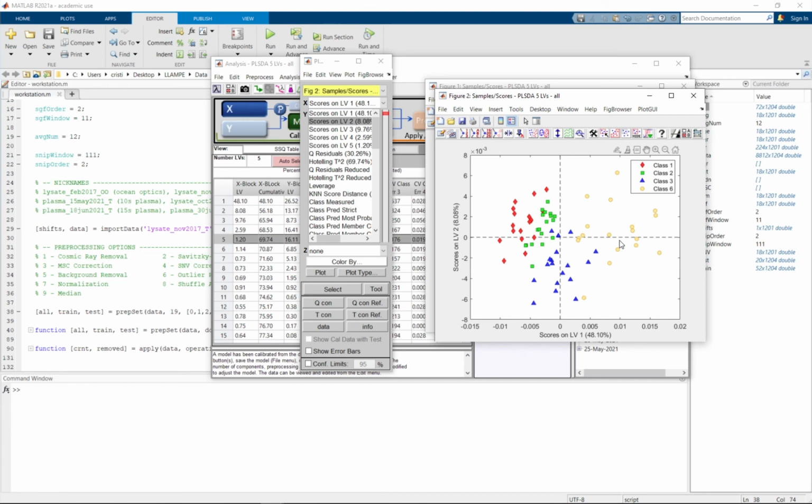And just remember that along these latent variables, so when we were doing PCA, we were seeing scores on PC1 and PC2 instead, so those were called principal components. In PLS-DA's case though, these are called latent variables. So along the latent variables, unlike principal components, we're not only trying to maximize variance, but we're also going in the direction of maximal separation between different classes.